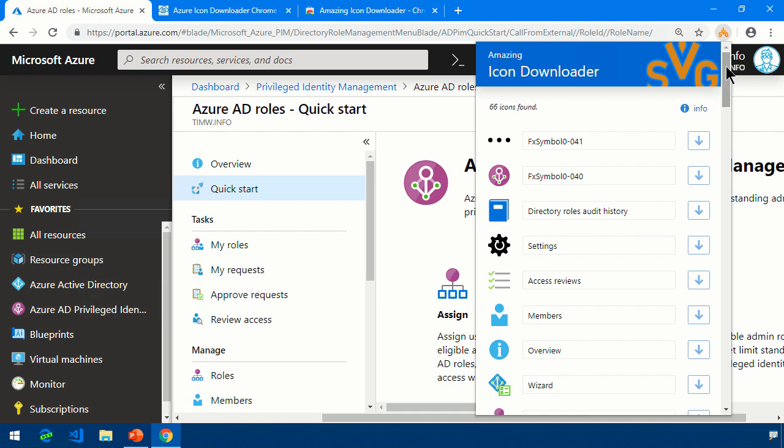What this Chrome extension does under the hood is scrape all of the HTML in the Azure portal and pull out only the references to icons. In some cases, he's able to scrape a descriptive name. In other cases, he's not. In fact, we can see what we're looking for right at the top of this list, this FX symbol.